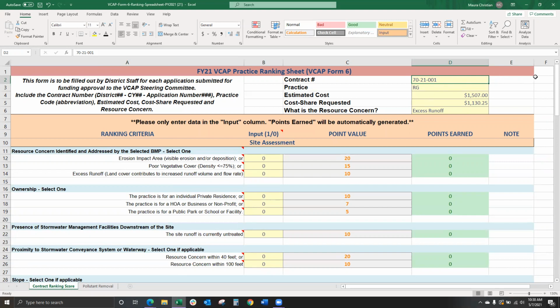So a lot will just do 001 for the first application and then go up from there as the year progresses. The second box is the practice type, and that's a drop-down menu. You can choose the BMP that the application is for. For us, we're going to look at a rain garden today as an example as we go through this document.